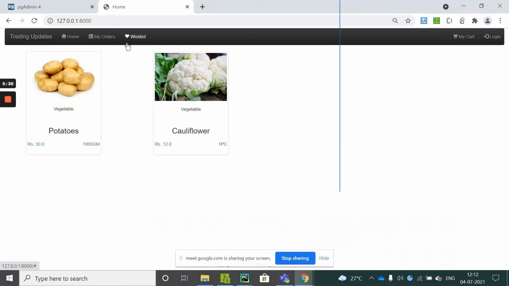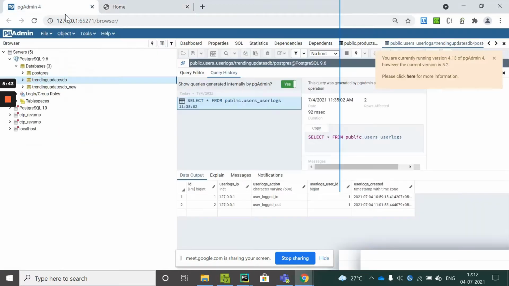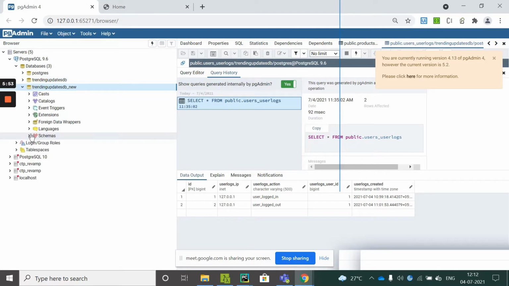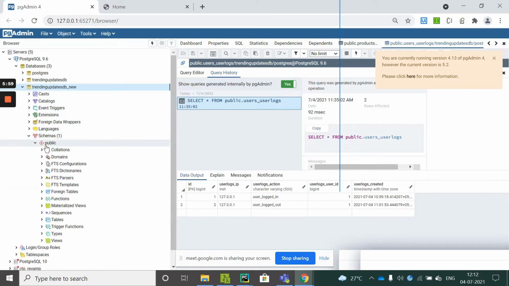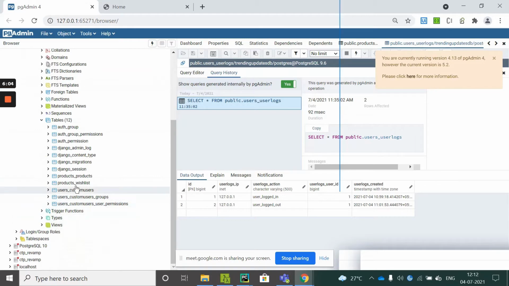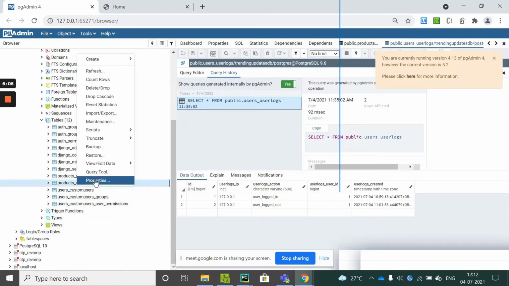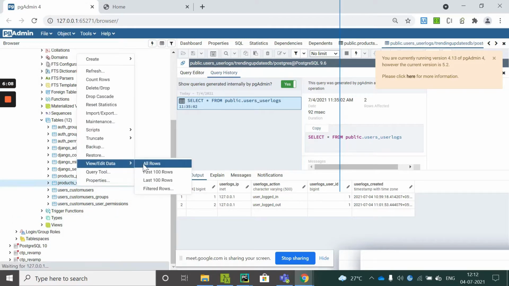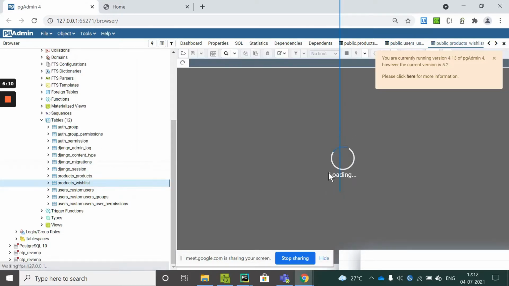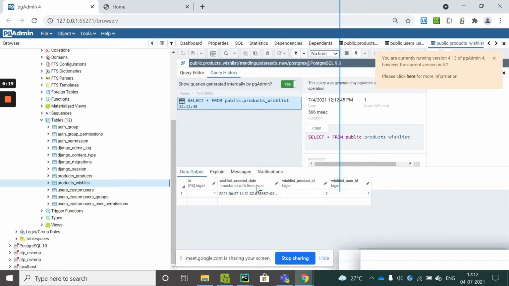Now the screen is looking like this. You saw last time we developed something for the wish list. We added the products to the wish list. You come here and go to the database. So this is the database that we are using for the entire curriculum of this session. Look at what tables are available. Inside the wish list product, we had added one product for the current user. You see here, this is the product that was added to the wish list.